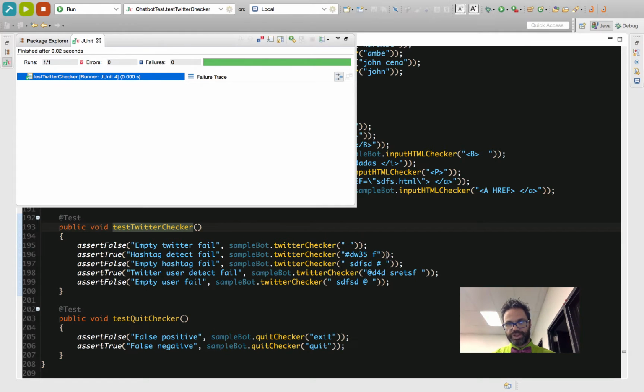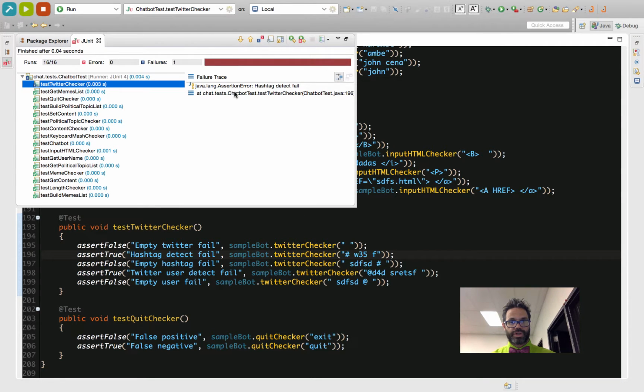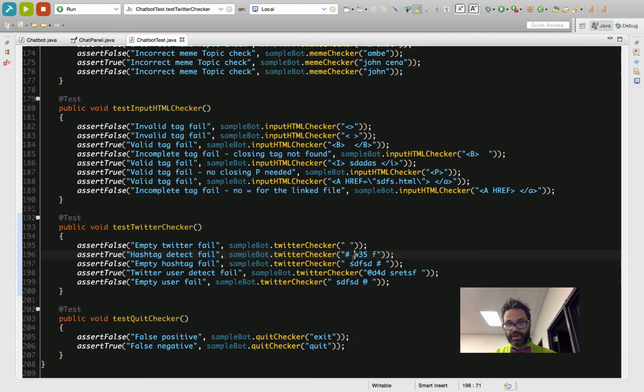If I were to go through and change this right here, and we should then have an assert true, this is not going to return the case. This is going to return false because this is not actually correct. So if we play that up and play and OK. And our Twitter checker, our hashtag detect fails, because we took out that lovely condition which made it so that was no longer a hashtag.